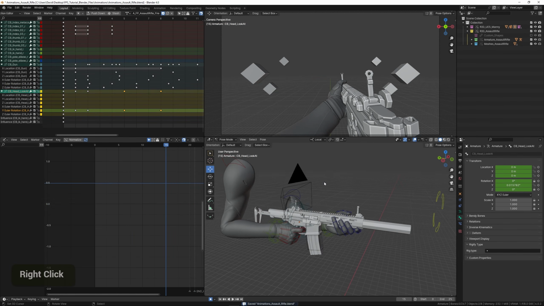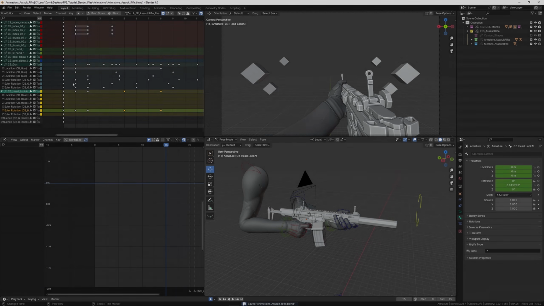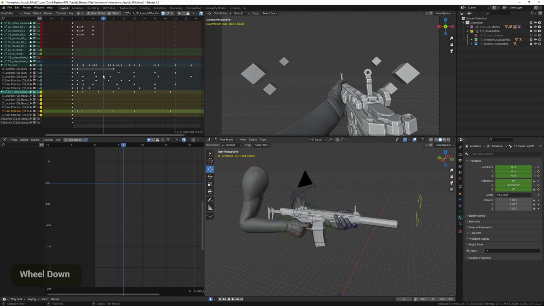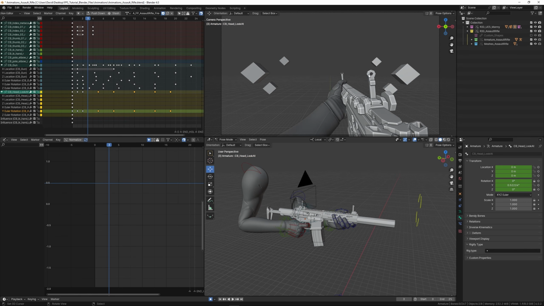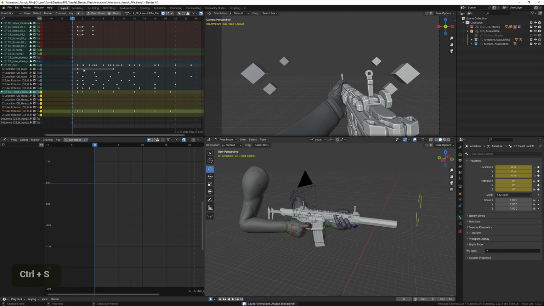And now that we have the base fire animation here, we're also going to be creating an aimed fire. And the reason we're creating 2 fire animations is because the aimed version has to be a bit more stable so that you can actually aim through the iron sights while shooting. Which is why we're creating 2 versions. So to do that, I'm just going to copy our current fire and rename it to fire_aimed.